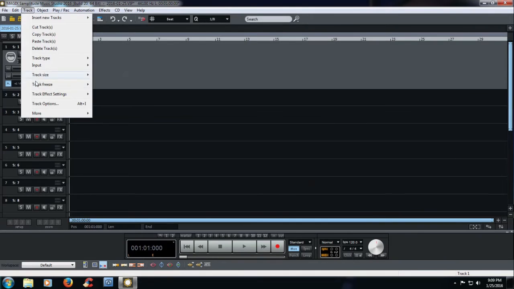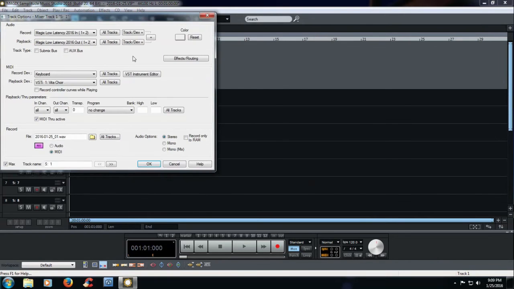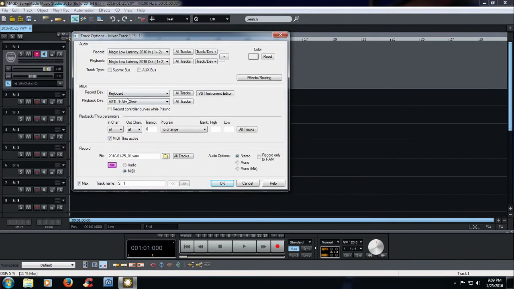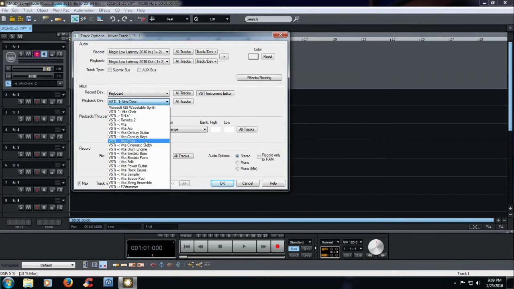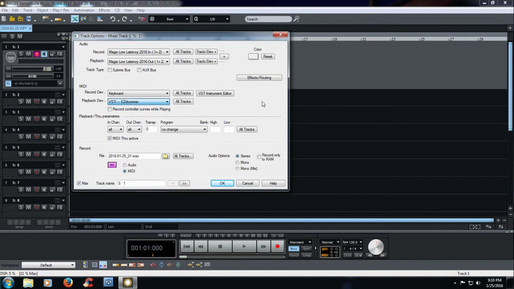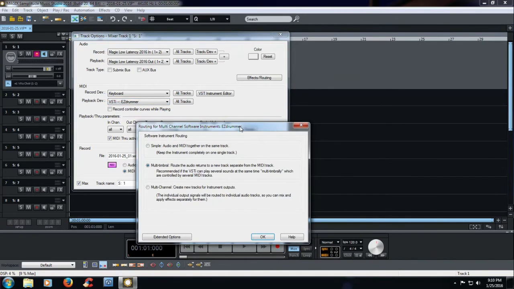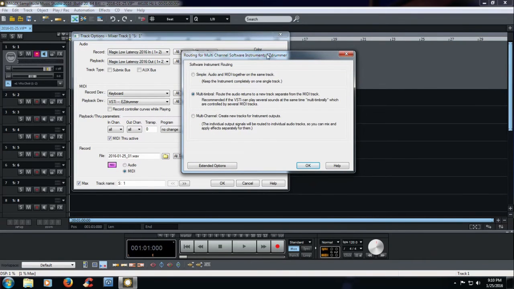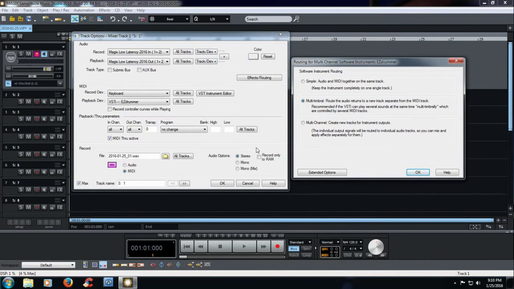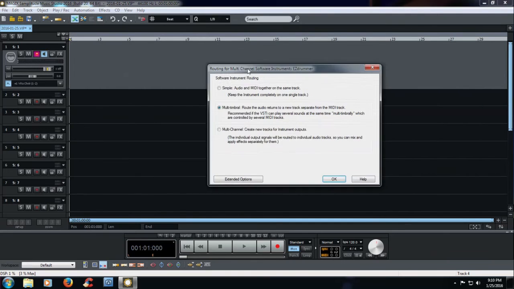Let's go into the track, go into track options, or Alt I if you want to bring it up that way. In here you can see that you can designate a recording device for your MIDI. I'm going to designate EzDrummer at the bottom of the list here, and that should be good. It should bring up a pop-up, through EzDrummer itself. I'll just say okay.